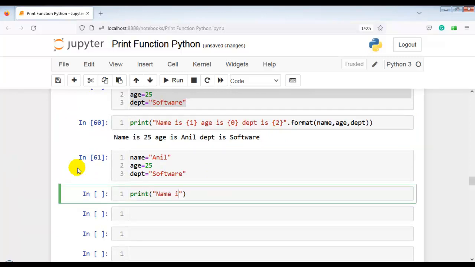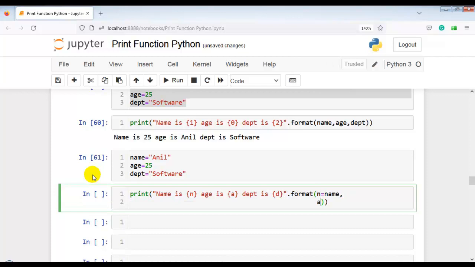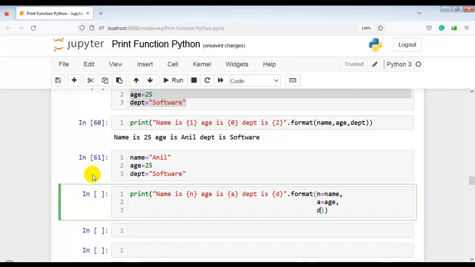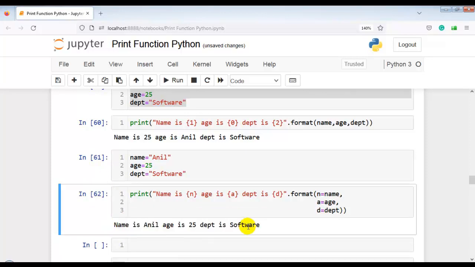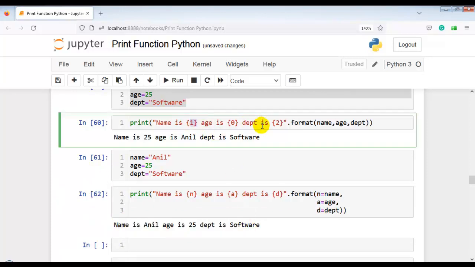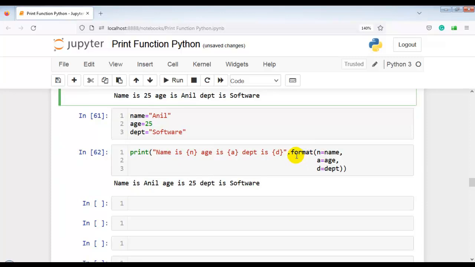So let me write print, name is {N}, age is {A}, department is {D}, dot format, and here we can write N is equal to name, A is equal to age, and D is equal to department. Let me execute this cell, as you can see over here. So in place of this 0, 1 and 2, we can use keyword arguments like this.